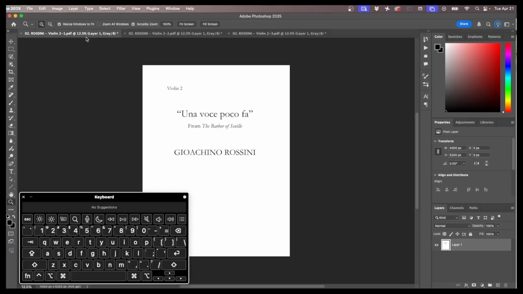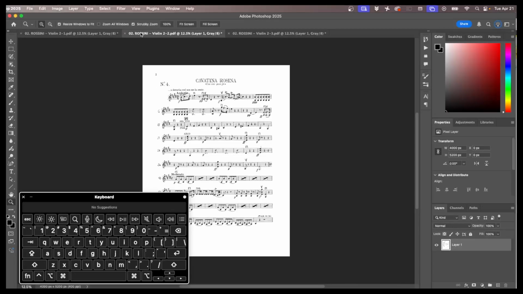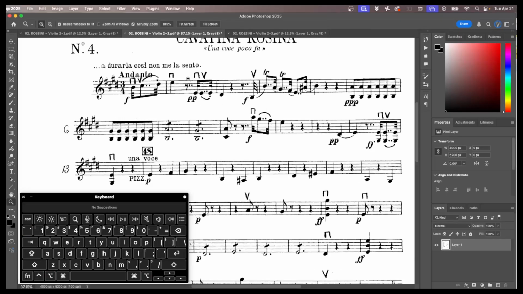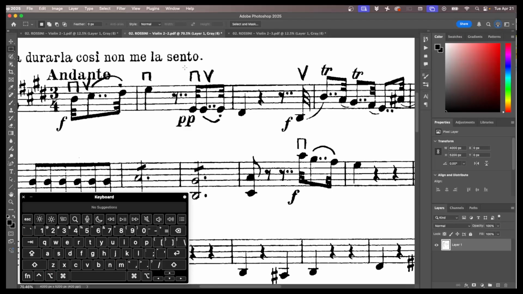So the first thing that I want to talk about, the first shortcut, is going to be the marquee tool. I should say that all of these shortcuts will be linked below in the description of this video if you want to go back and see them. The marquee tool is going to be used with the shortcut M. And what the marquee tool does is that it selects things within your file to edit them.